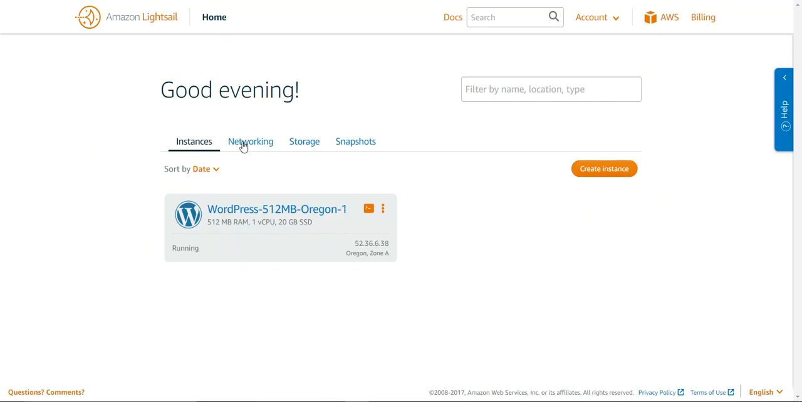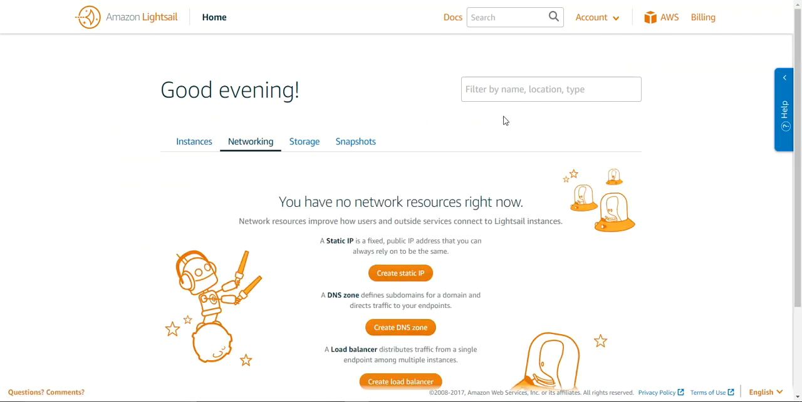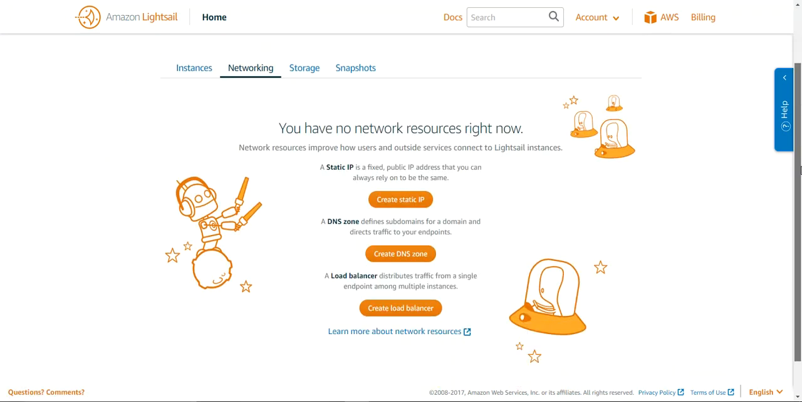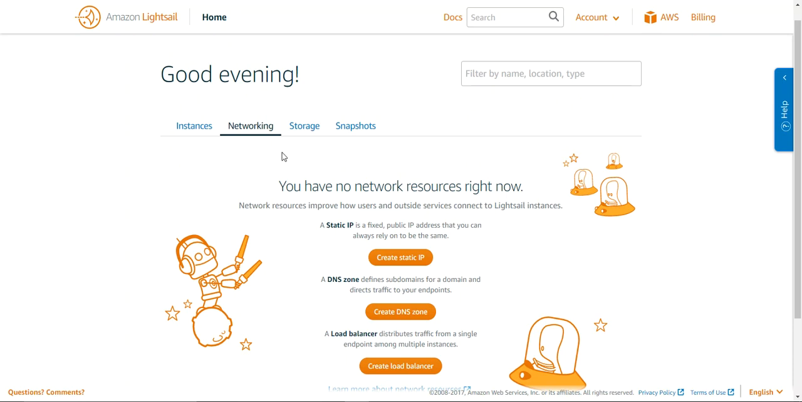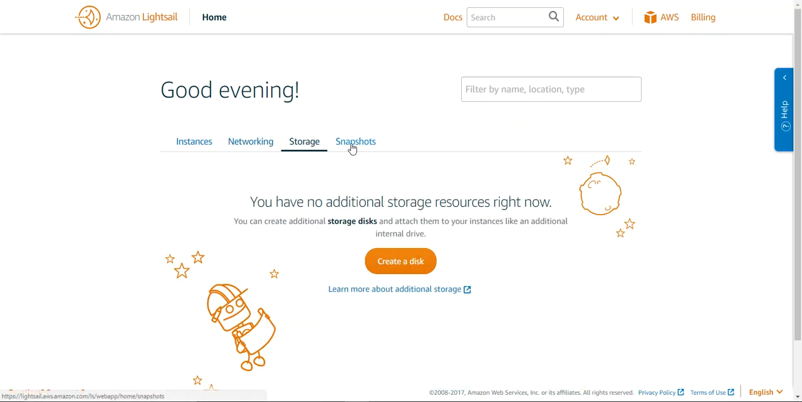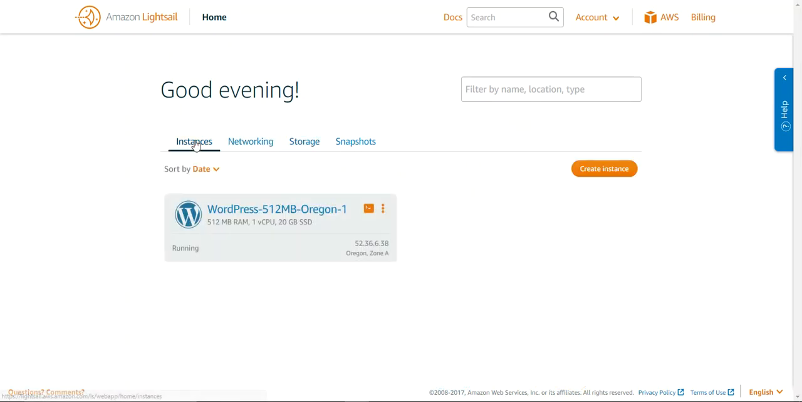You can see just how easy it was. Of course, it looks like there's some other enhanced options here that we could create a DNS zone, create a load balancer. We can have additional storage if we wanted. And of course, you saw there's different instances that you can create using different AMIs, depending on what you want to do. So yeah, so that's it.